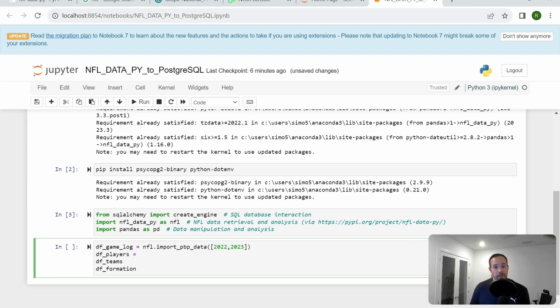We're going to do the same for the players. And in this case, again, we're going to access the NFL library. We're going to import seasonal rosters. And we're going to do the same thing, 2022, comma, 2023, right? We have 2 years worth of play-by-play data. We want to make sure that our roster data corresponds.